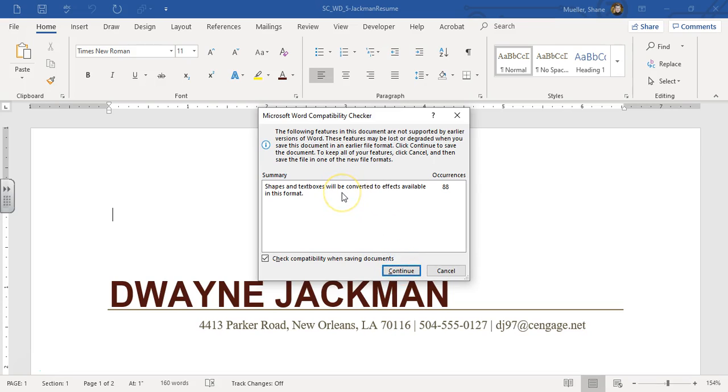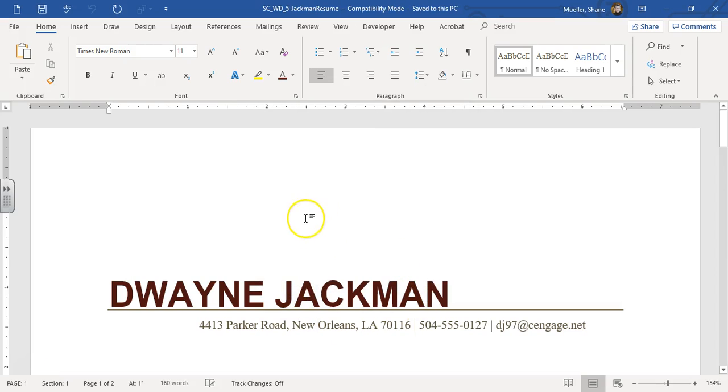So now if we had a document that had SmartArt in it, or some of the other advanced features in Microsoft Word, it would save those as objects instead of as the features that they really are. So we're going to go ahead and say continue, and so now you can see right up here it tells us that this is in compatibility mode.